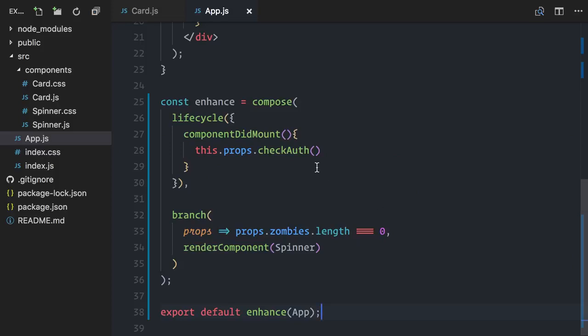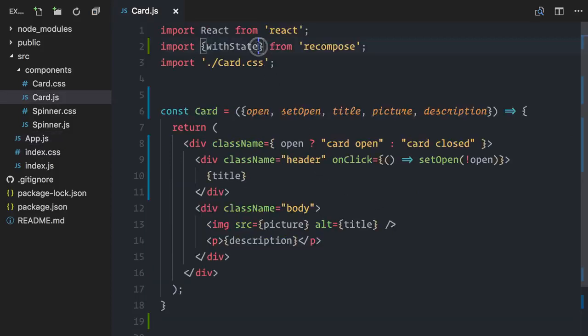Cool. Back on my card component, remember that I'm using withState to control whether the card is opened or closed. WithState is providing a setOpen function so I can change the value, and I'm calling it from this onClick event handler using an anonymous function. There's a small problem here. A new anonymous function will be created every time this component re-renders. And while this is not a huge problem right now, it would only become a problem at a bigger scale, I'd rather create a handler function outside the render method and use it.